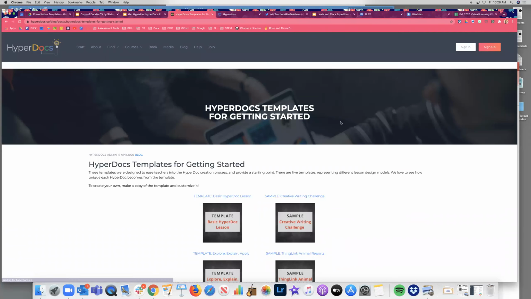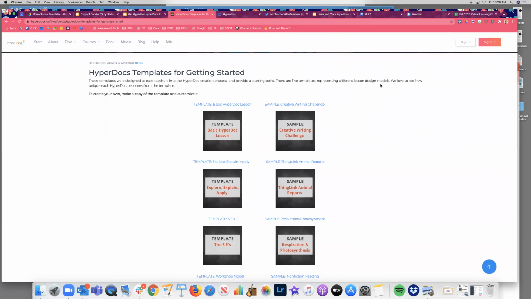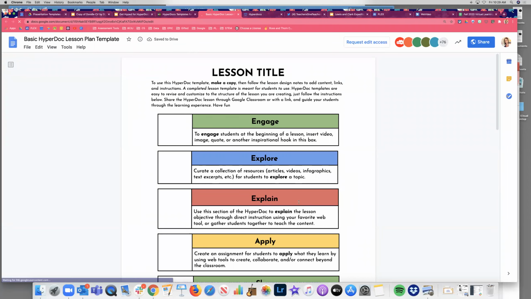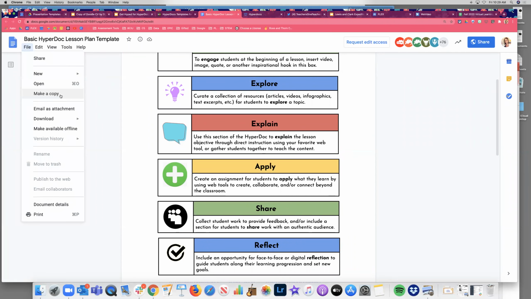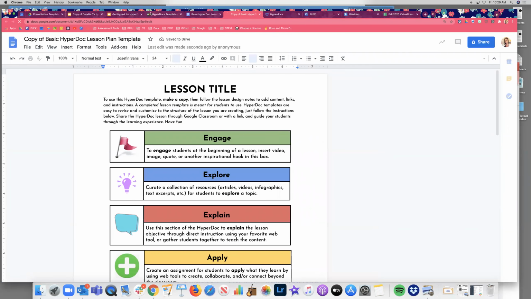So here's the templates. These are the ones that represent different lesson design models. So the basic Hyperdoc template is the one that you saw in some of our examples, I believe, with the colors. And it has the key ingredients of Hyperdocs here. You go to File, make a copy, and then you have that Hyperdoc to design as your own and put your content and your activities and tasks for your students in that space.